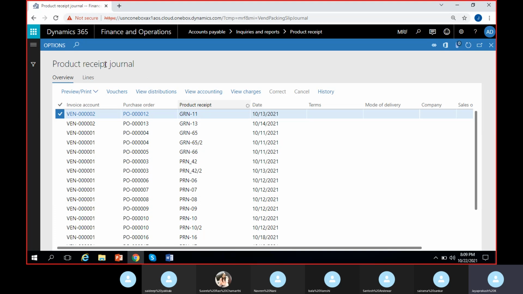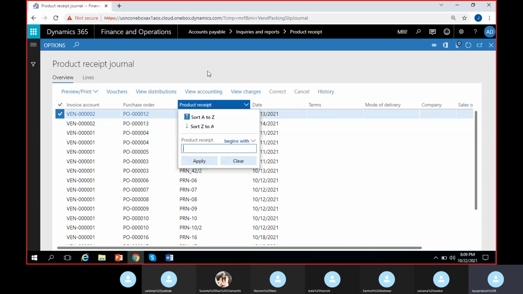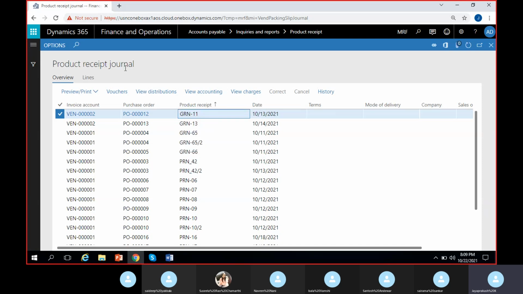When you go to a purchase order and want to check the posted product receipt, you go to the menu where you see one or two product receipts posted for that PO. But here you see the list of product receipts posted for different POs. You can see all the other details like print preview, vouchers, accounting, and charges. If I click here, the most important is vouchers. You can see the voucher posted for this product receipt.